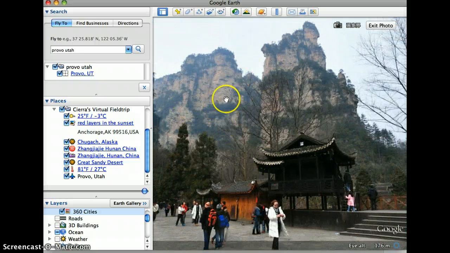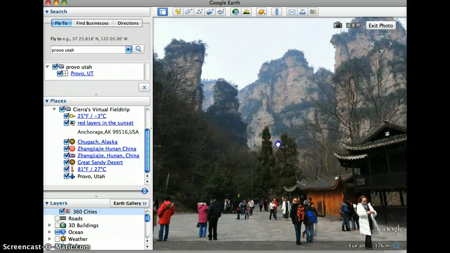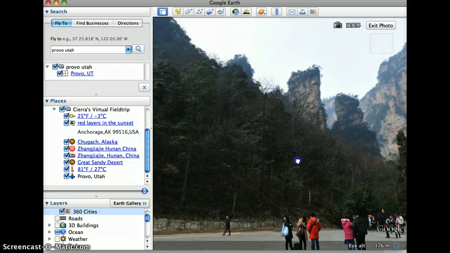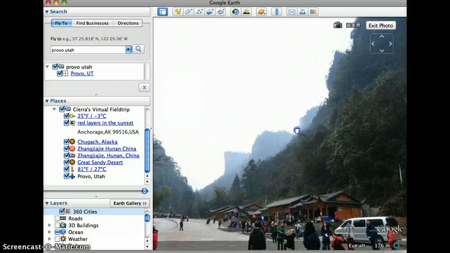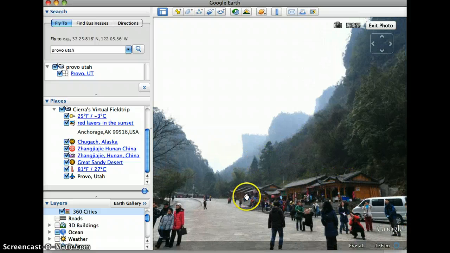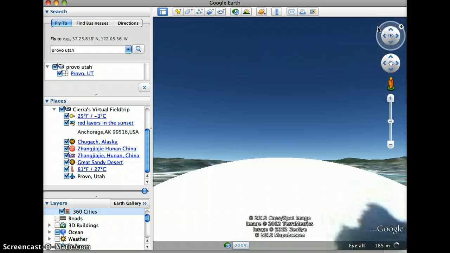So look at those mountains. They're also a different color than the Utah mountains. Is there anything else that you notice that's different about the mountains and the houses? We will get out of this.